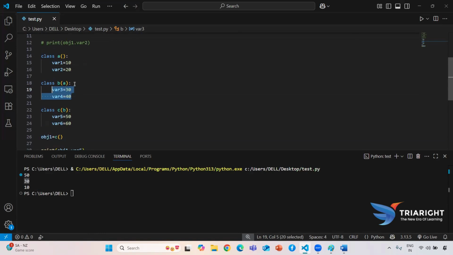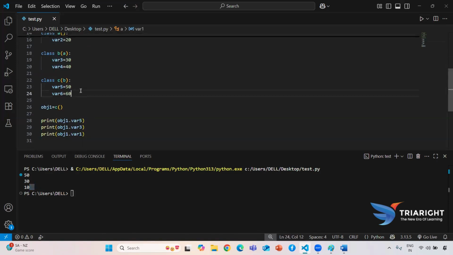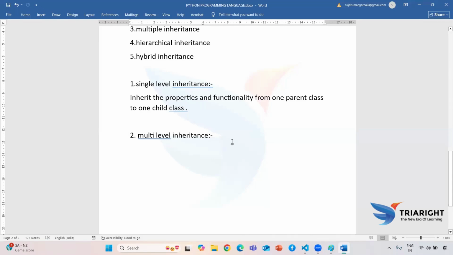Then it will again check whether this class B is inheriting from somewhere or not. It will find that class B is inheriting from our class A. So it will again come to my class A, find my var1, and display the output. So the controller every time checks my most recent class first, then checks whether it is inheriting or not. Now I'm just trying to write the theory point.